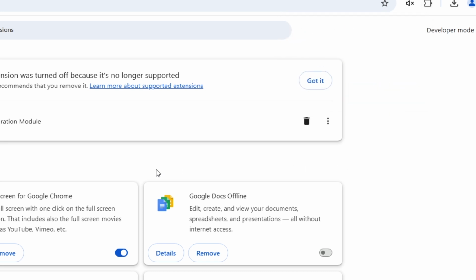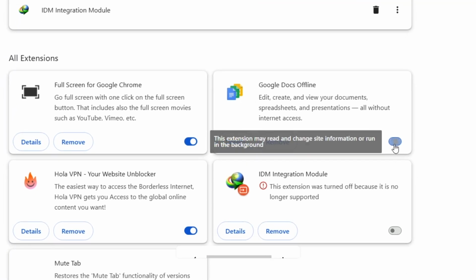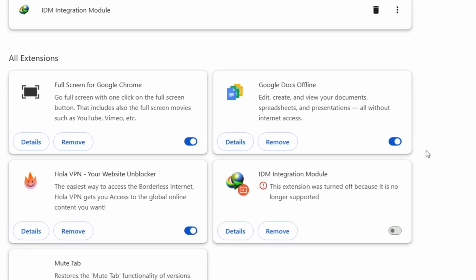Now let's say you want to re-enable a disabled extension. Just go back to the Extensions page and click the switch again. It will turn blue, and the extension will be active again.